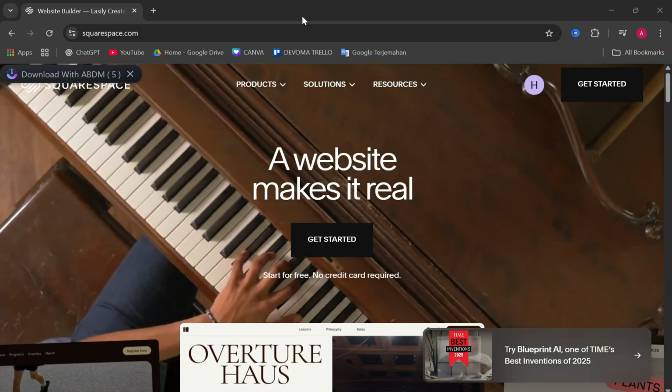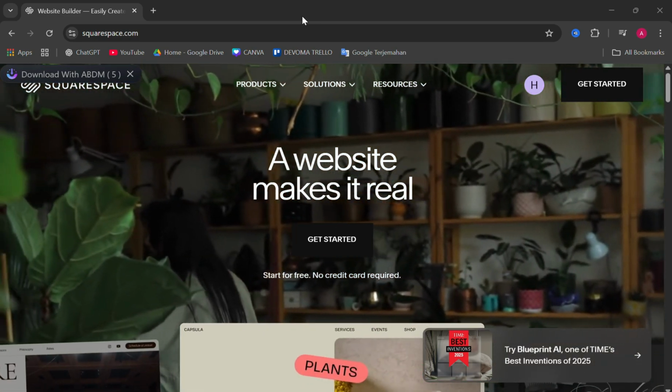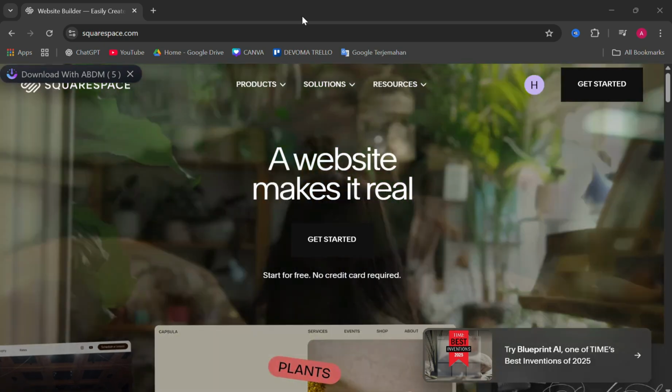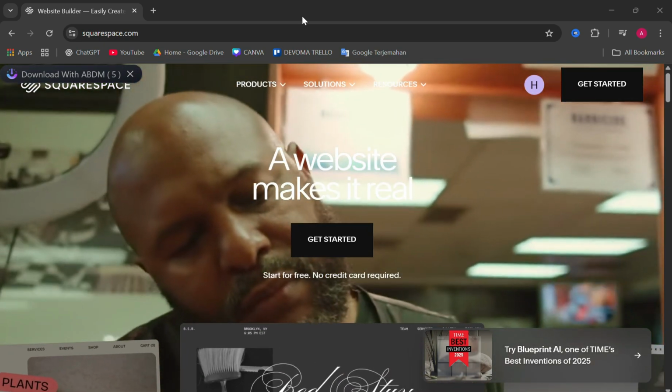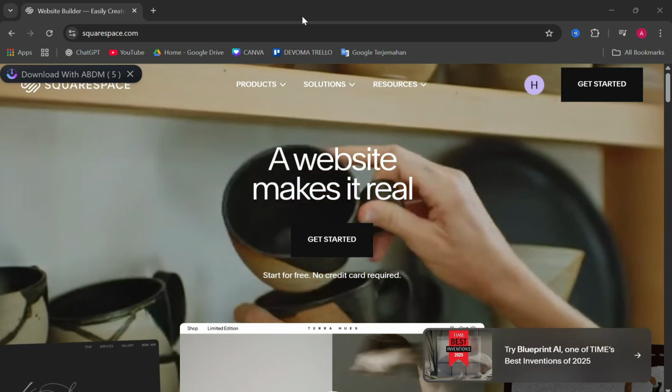In today's tutorial, I'm going to show you step by step how to set up a donation page in your Squarespace website. Maybe you need it for fundraising or charity or something like that. So yeah, it's going to be very easy.